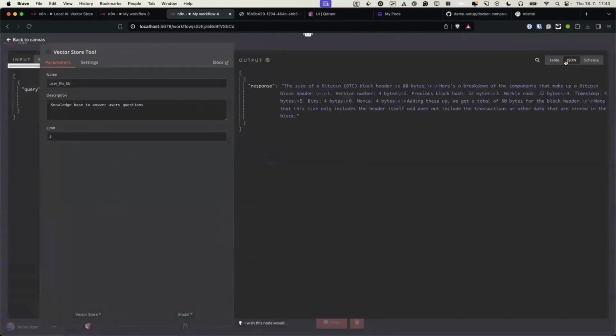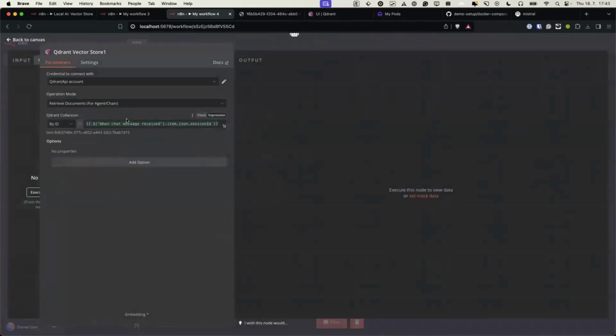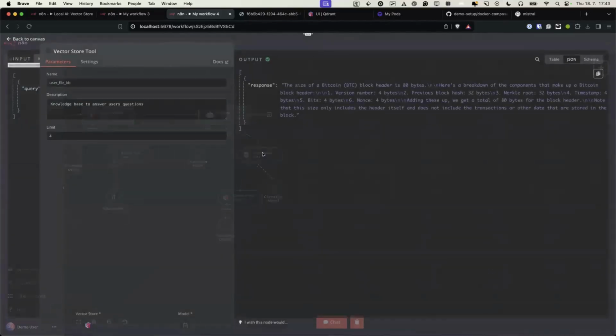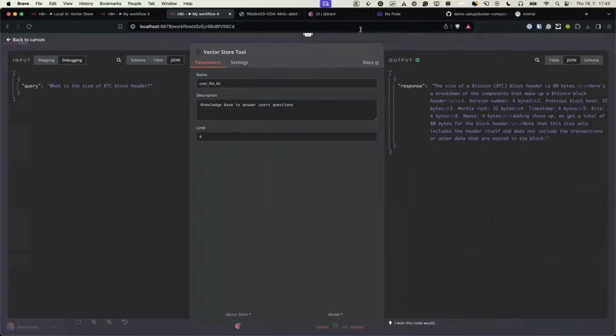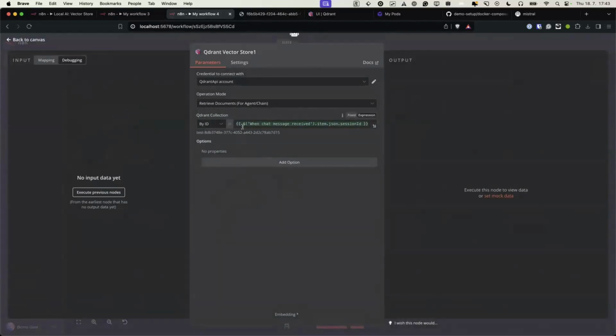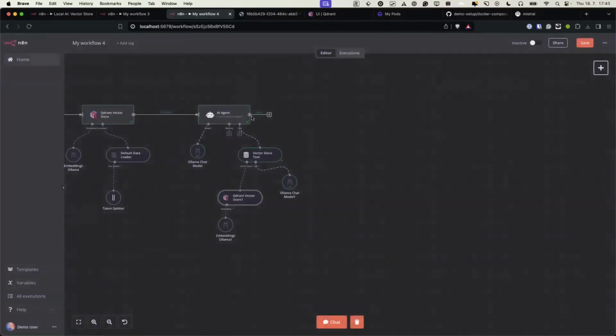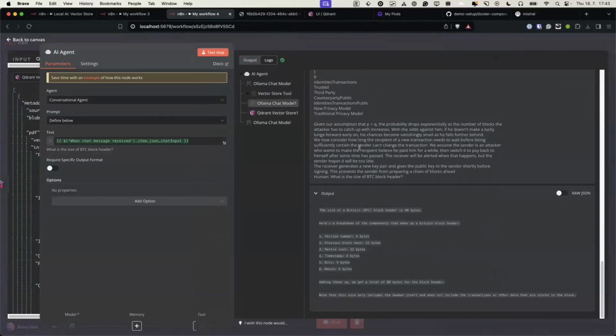Why don't we see it in execution? We should be seeing the individual chunks from the vector store. Not sure why they're not showing here. Something we need to look into.